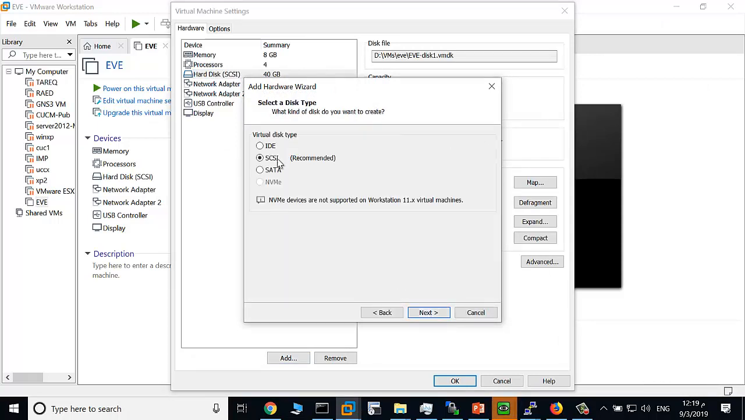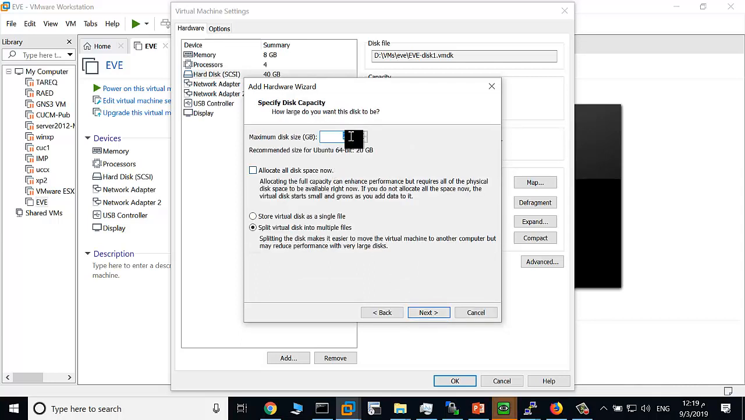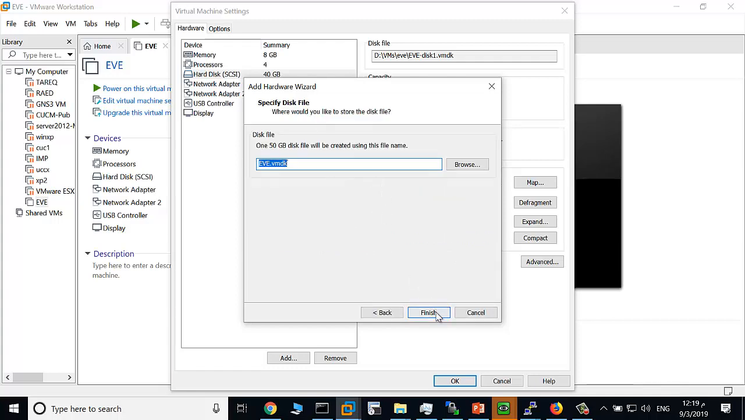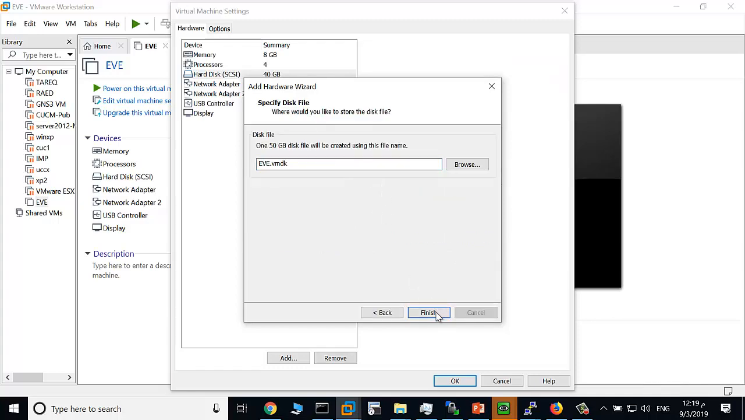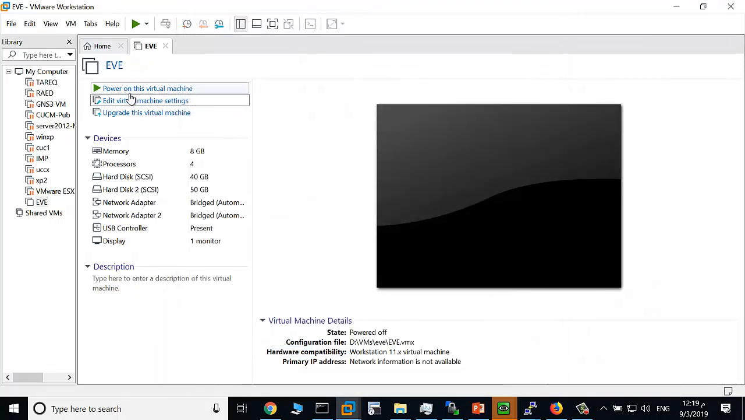Click next, next, and create a new virtual disk. Next, and choose the size. For example, here I will type 50 and choose store virtual disk as a single file. Click next and then finish. Okay, now click OK and power on this virtual machine again.